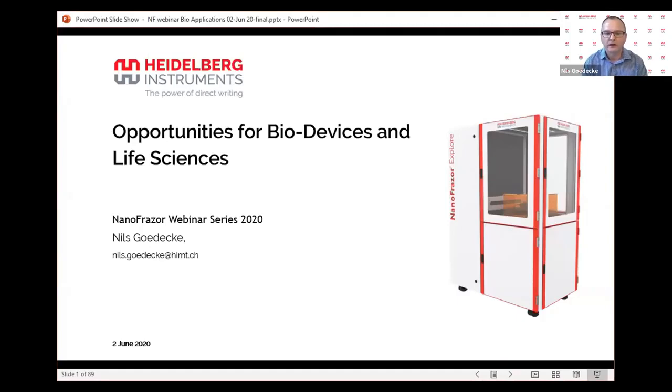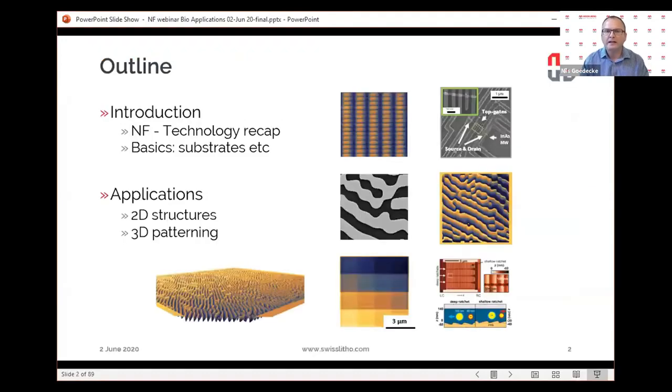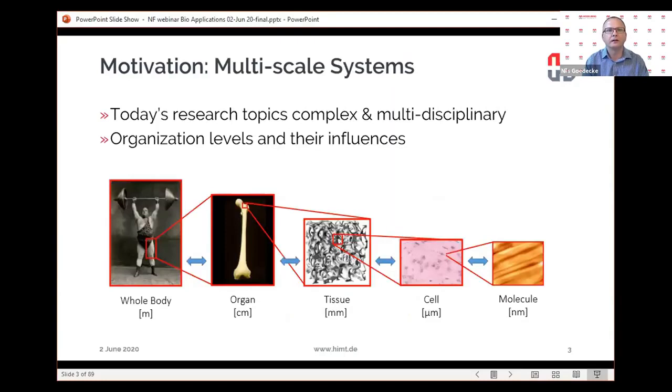I think I have some slides that you may have seen before. Some of you are here for the first time, so I thought it is a good idea to give at least a 2-3 minute NanoFrazor technology recap, and then dive into the basics that I find important to also rehash in order to discuss applications, because this goes for me hand in hand. And without any further ado, let's dive in because you want to hear the details.